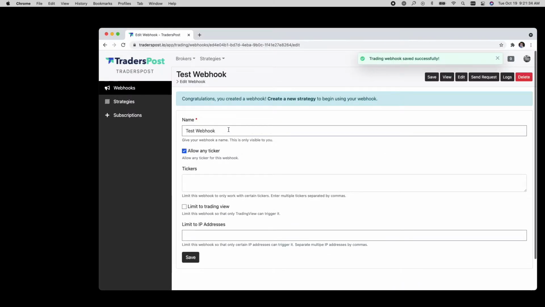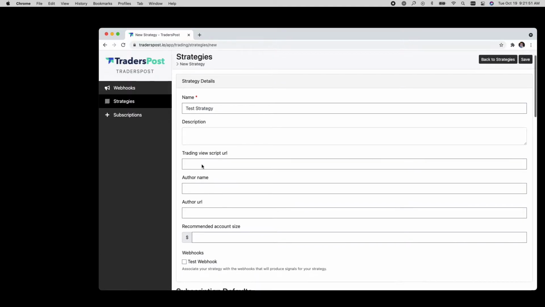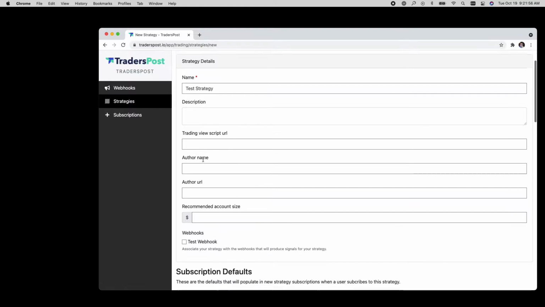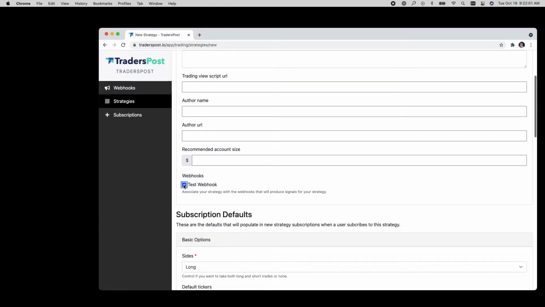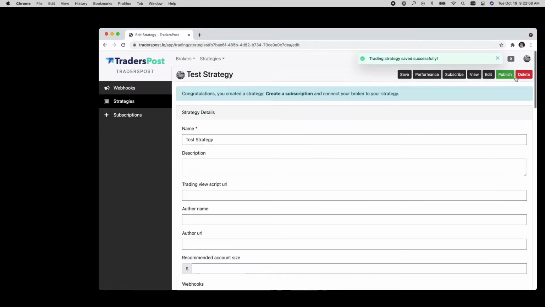Now that we have this webhook created, the next thing that you're going to want to do is create a strategy. And the strategy is what users will be able to subscribe to connect it to their broker. So let's click Create a New Strategy. And let's just call this test strategy. These are fields that you can fill in. They're optional. That can give some additional details about the strategy for the user. We're just going to leave those blank for right now. We are going to associate it to that test webhook that we just created in the previous screen. And then we are going to go ahead and save this strategy.